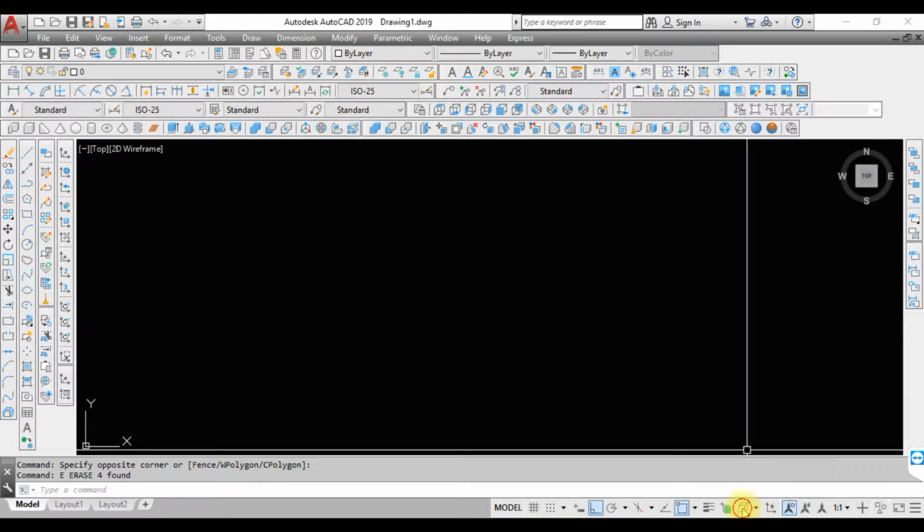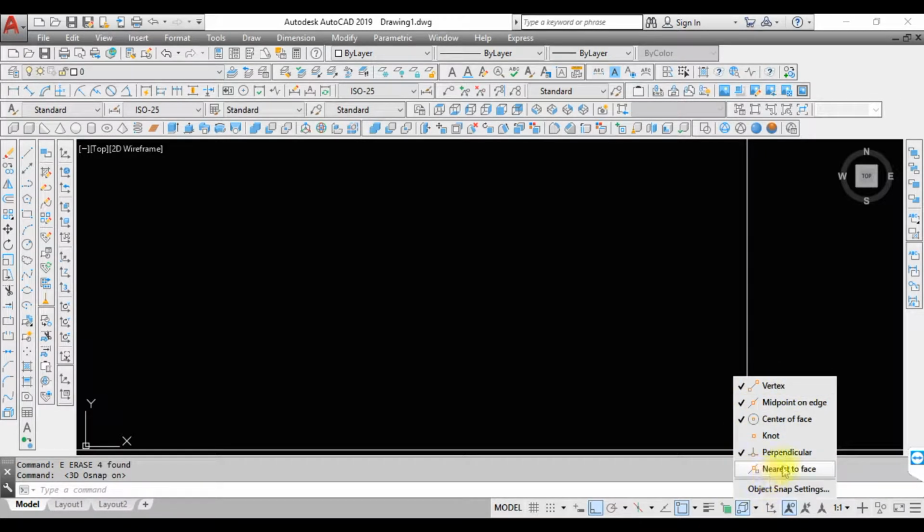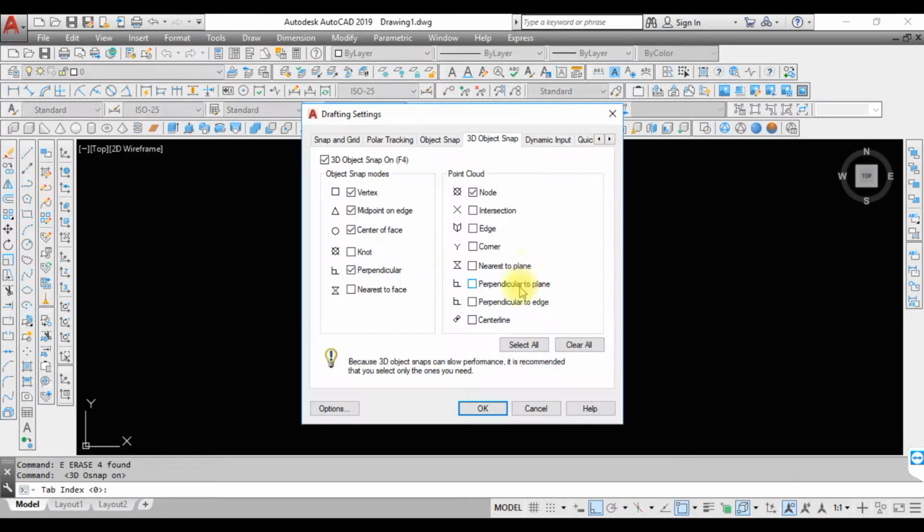Go to the 3D Object Snap icon and click the arrow adjacent to it. Here you see the list of all 6 snap modes. You can activate or deactivate each one as you need by clicking on it. Click Object Snap Settings to get the settings window. Here you see the modes for 3D objects and point clouds. A point cloud is, in short, a group of 3D points taken from real-world spaces. Hover the mouse over the modes to see their explanations. You can set the modes by checking or unchecking the boxes as you need.